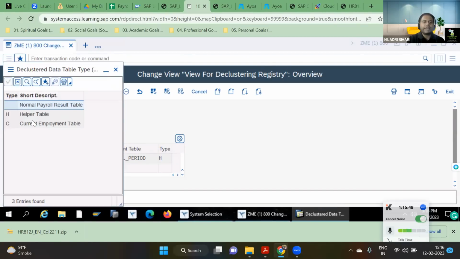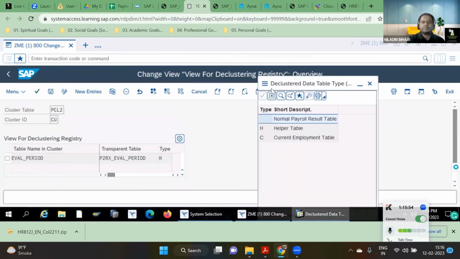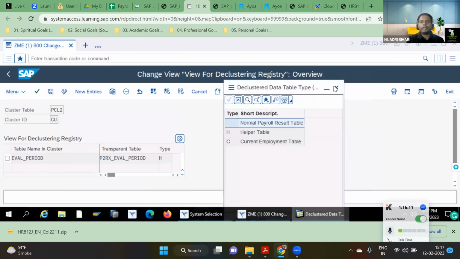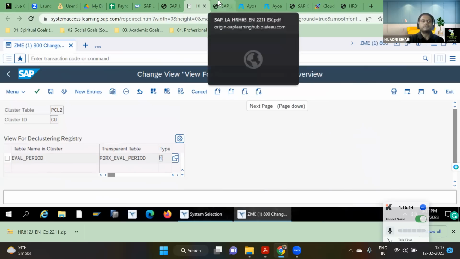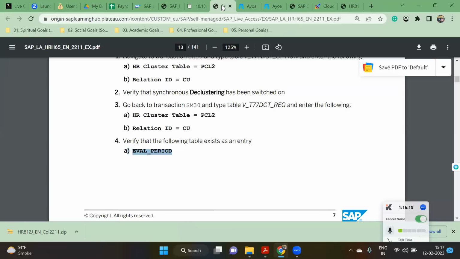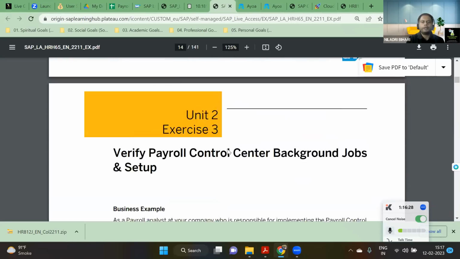This is a kind of helper table. Just like in vehicles or public transport we have a helper, there are normal payroll results tables and there are helper tables. These are the tables which help the main payroll results. That is the reason for the name helper table, current employment table. This is something we have to verify in these configurations. Is it clear what we are doing here? Very simple process. In an implementation also, we have to do exactly the same thing. So these are the three tasks we have to perform for this exercise, unit number 2.